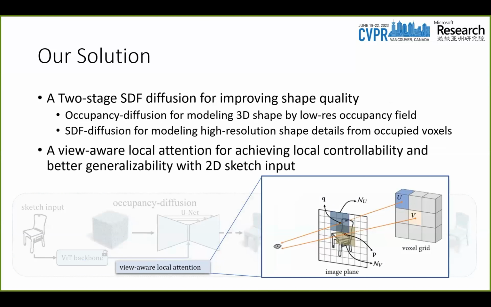We also developed a view-aware local attention scheme to control the shape generation by projecting the input sketch to the generated shape volume so that the user can efficiently control the local shape structures via the input sketch. Please see our paper for more details.